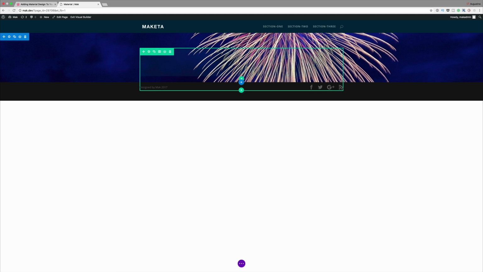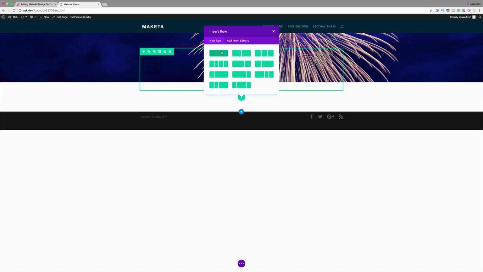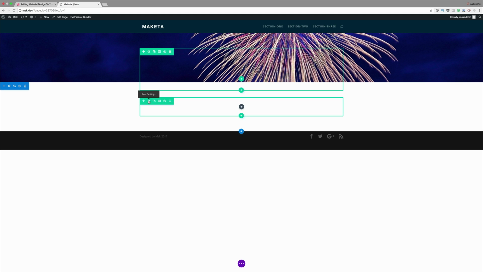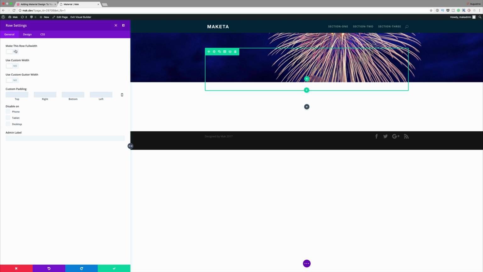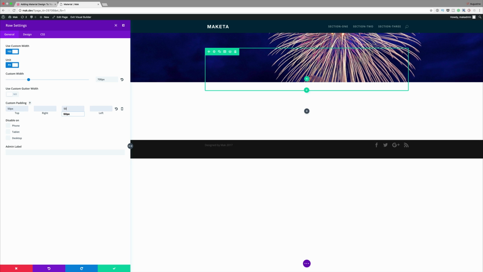Okay, so the next thing we're going to do is to add another standard section. So I'm going to click on regular, single row. So for now, I'm just going to close this. I'm going to go into my settings, and we're going to make sure that we're going to use a custom width of 700. So I'm just going to type 700, and then we're going to add a padding top of 50 and padding bottom of 50.